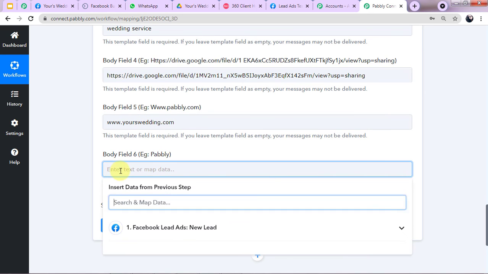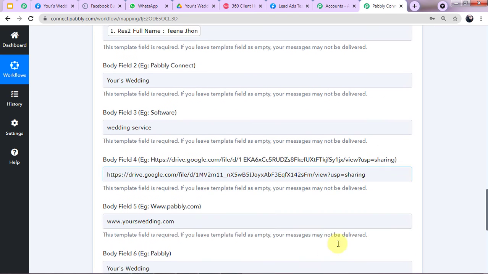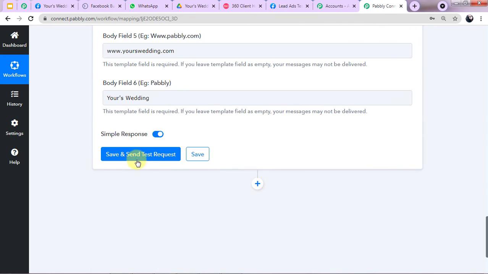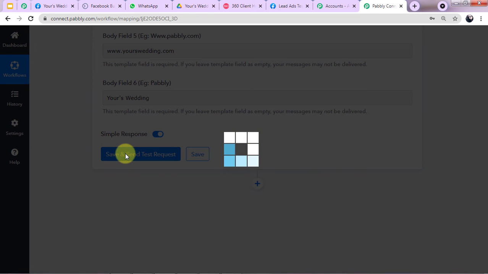Then again I need to provide the name of my company, so let me provide it. The data which I am filling right now is according to my template. You can always fill the data according to your template. Then I'm going to click on save and send test request.